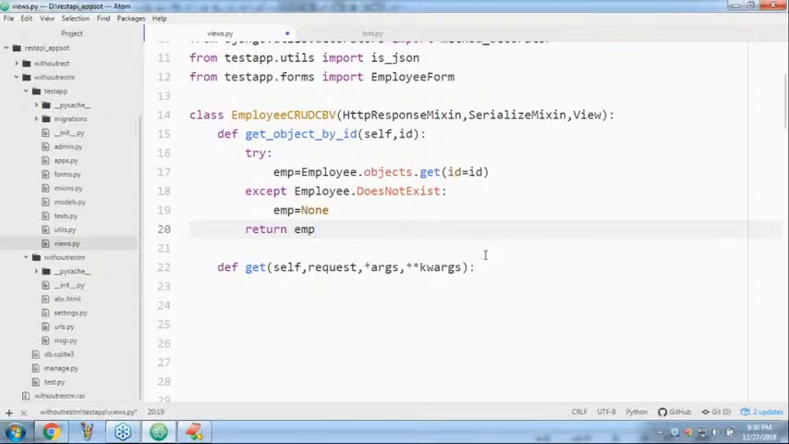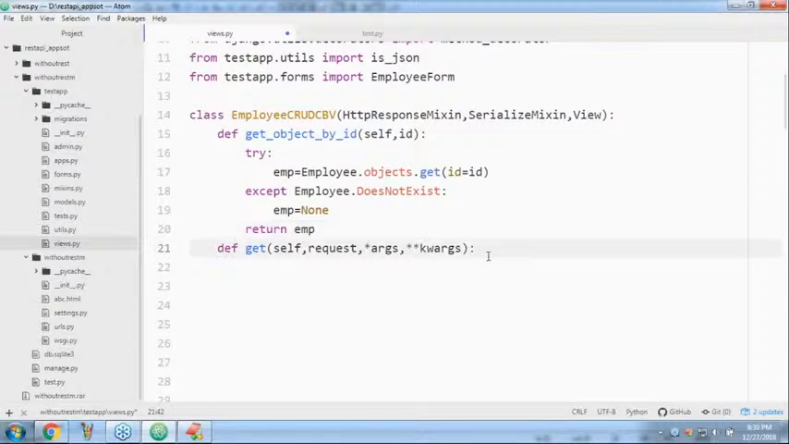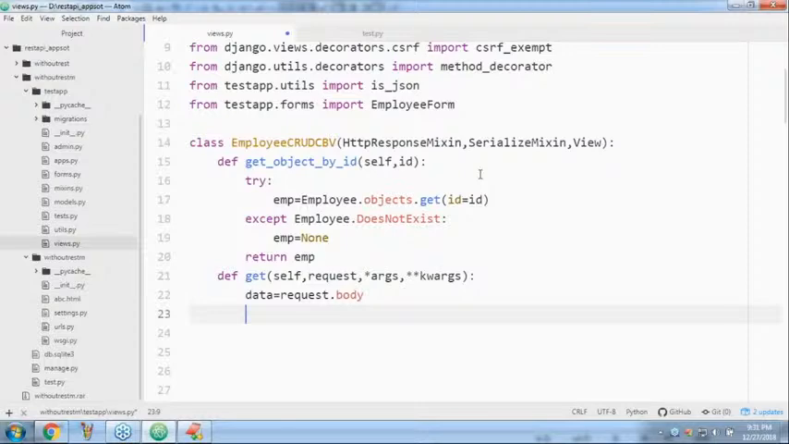Now, how to implement the get method? First thing, what is the data provided by the client application? First get that data: data is equal to request.body. Now I got the data. So the first question: is it JSON data or not? If it is not JSON data, just provide a response saying please provide valid JSON data only. Is there any method to check whether it is valid JSON or not?